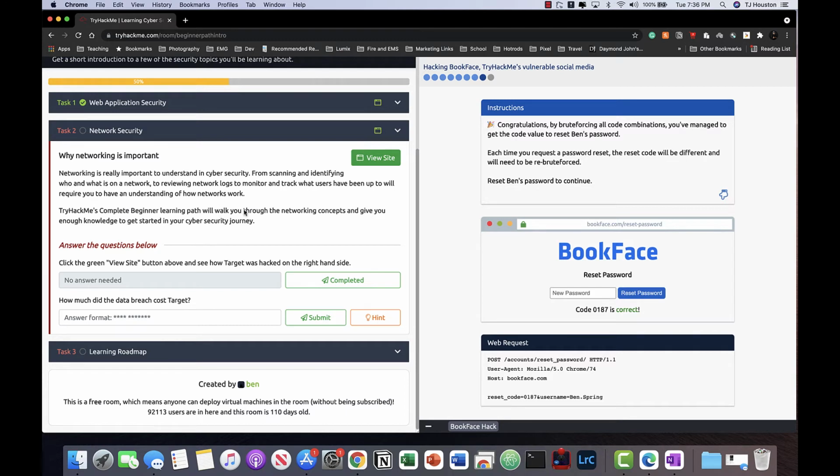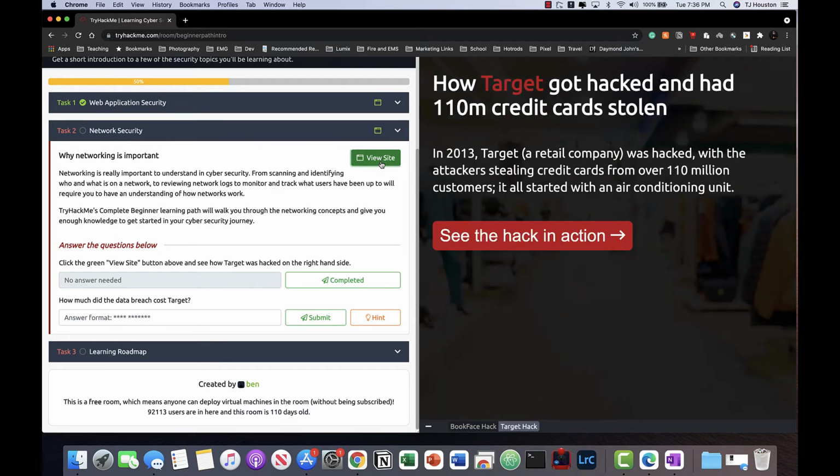The Complete Beginner Path will walk you through networking concepts and give you enough knowledge to start your cyber career journey. Debatable whether they'll say it is enough, but again, the more, the better.